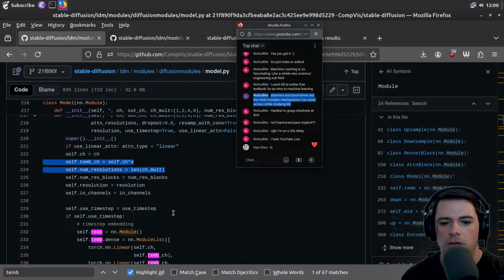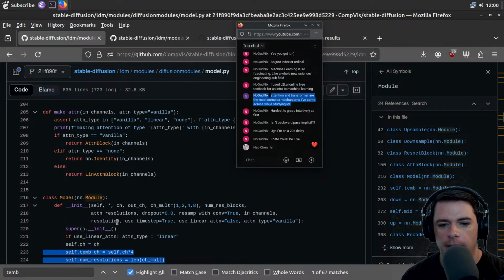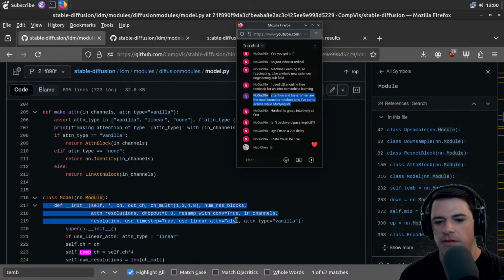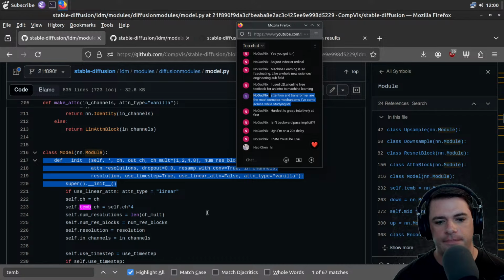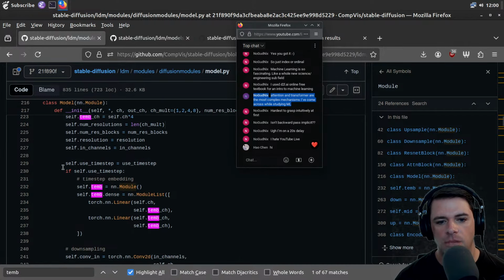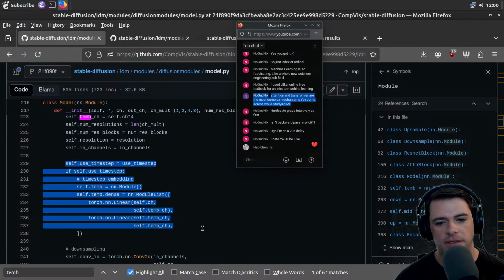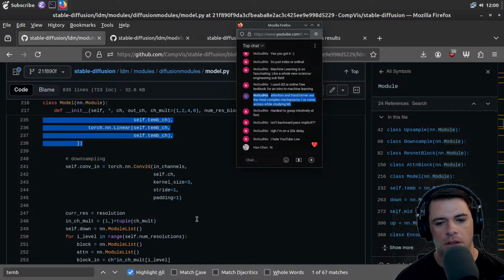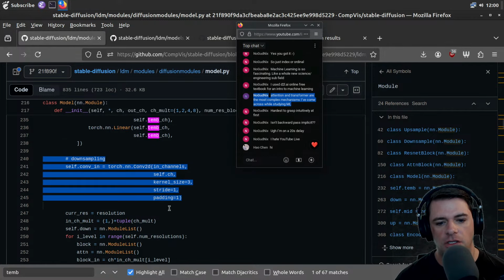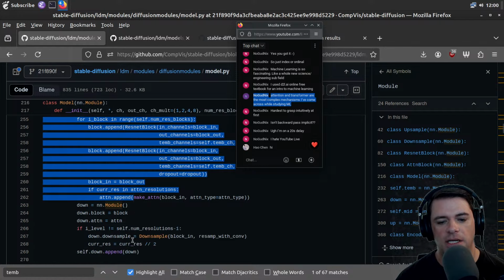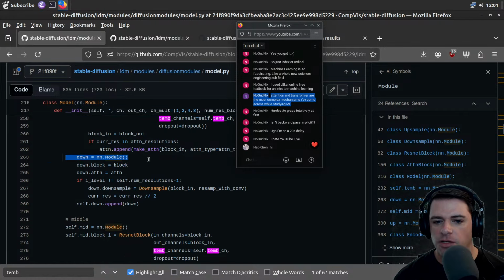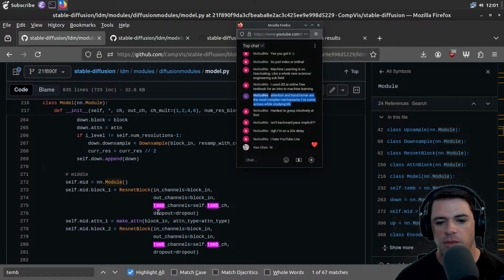I don't think we've looked at this yet, but it's another torch NN thing. We're passing in a bunch of channel stuff, some attention resolutions, dropout, etc. We might be using timestamps. I think we did look at this. So this is the downsampling. This is iterating over blocks. We have another module for down. And I'm not really sure what downsampling is. We have the middle thing here. We have middle ResNet blocks.